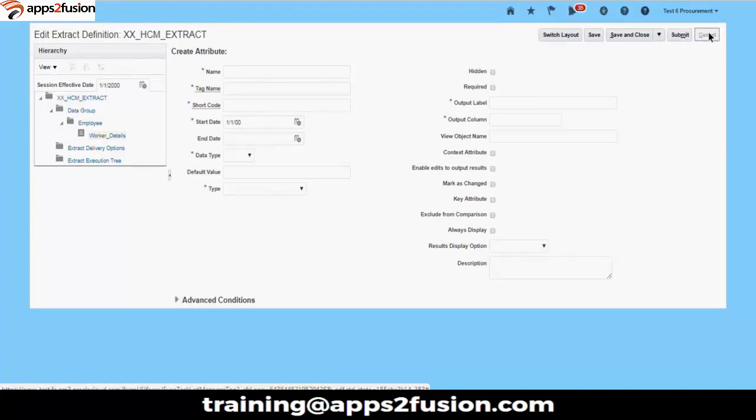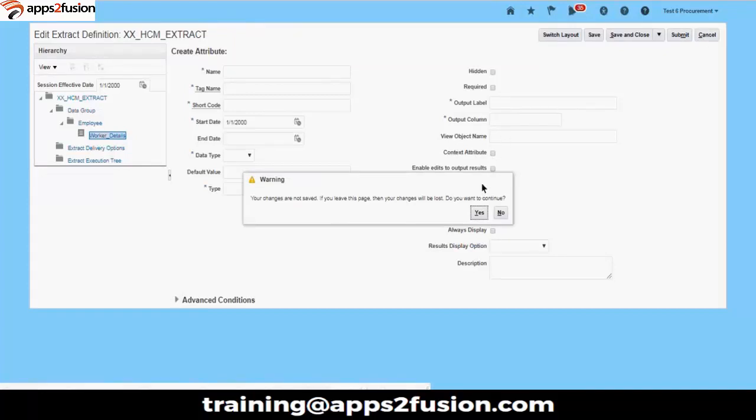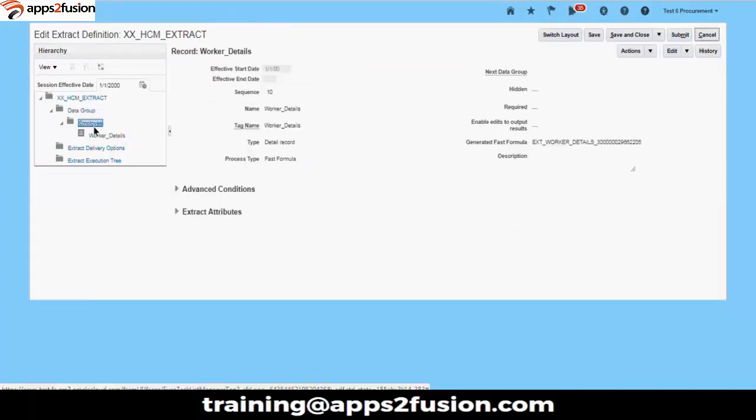So now we are not creating any existing one. So we can see the existing one also. Yes. It is taking some time, just hold on.